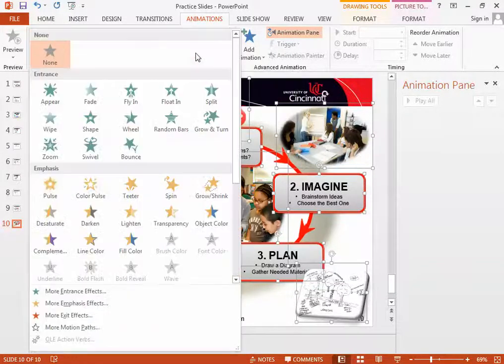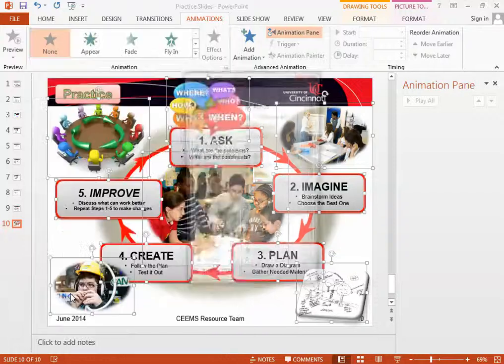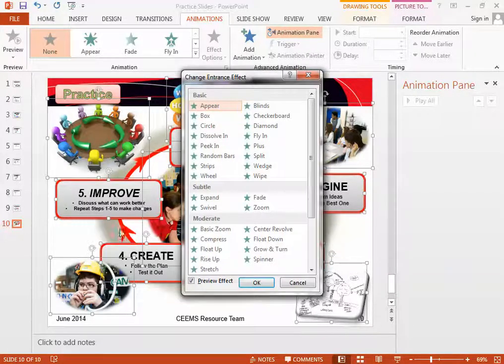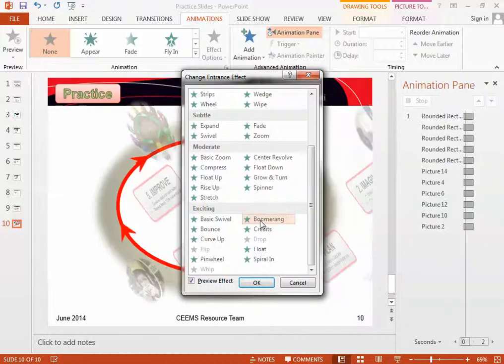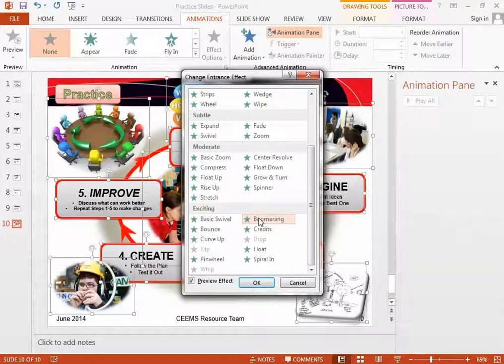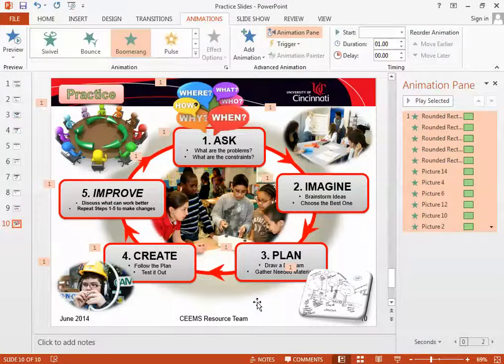I'm going to click on the More button here, and right down here I'm going to select More Entrance Effects. Remember earlier I used Fade when I animated the text. I've got a lot more selections here, but we'll go down here and I'm going to pick this boomerang effect. Okay, now you saw in the background the images coming onto the slide, so it's kind of giving you a preview of what's going on. So I'm going to click OK.